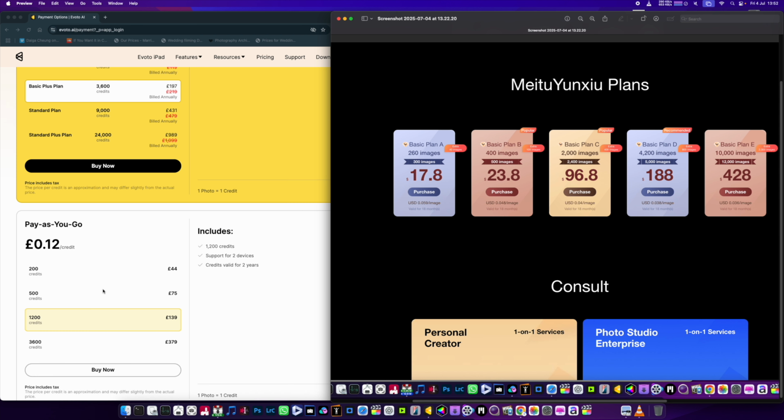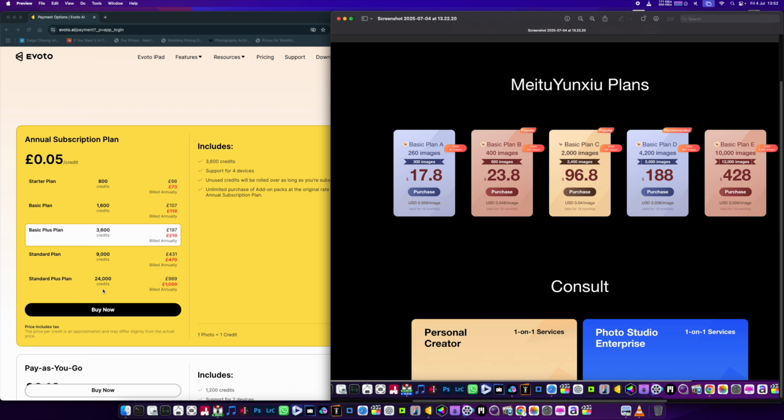The pricing, you know, I've said it all along, I do like Evoto, I like other software as well, but the pricing, for a lot of people, it's too much. Do you know what I mean? Whereas something like this, 300 images for £12 or $17, $17.8, there's a massive difference.